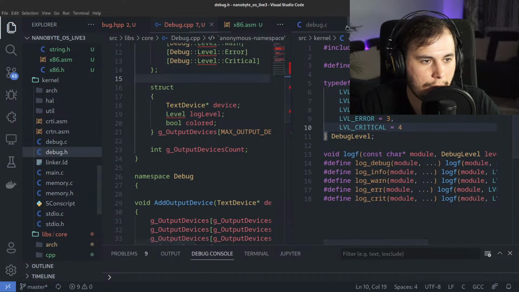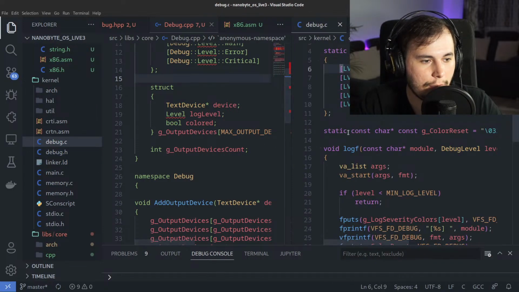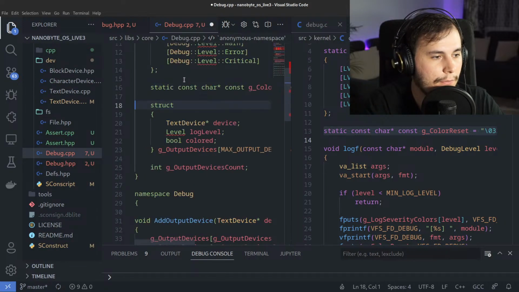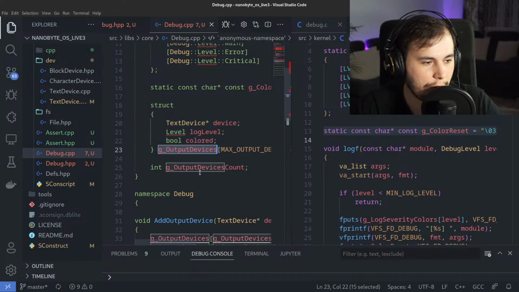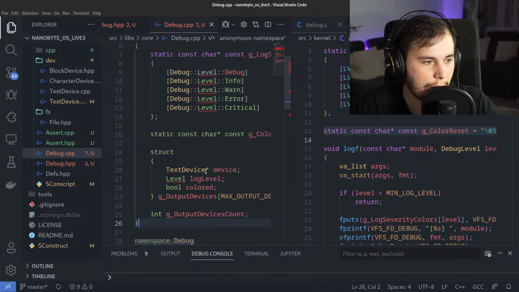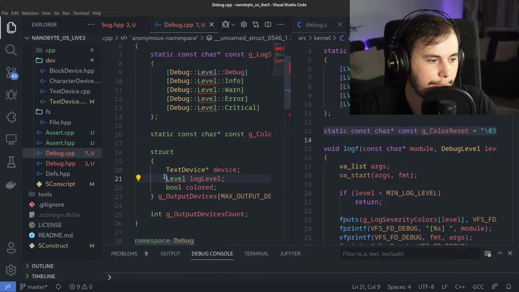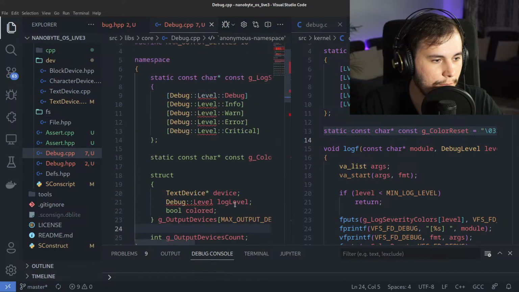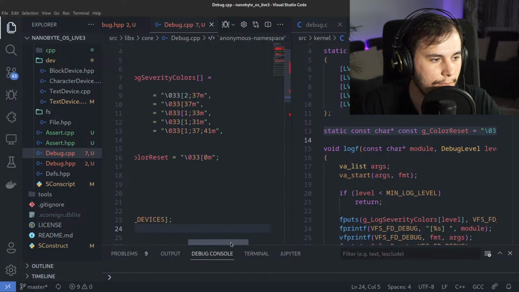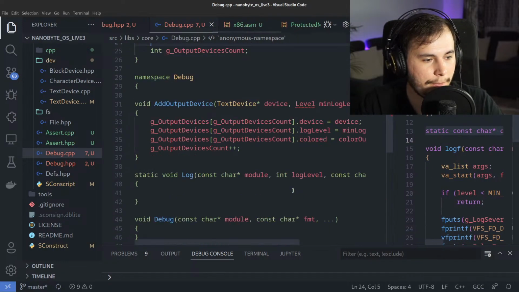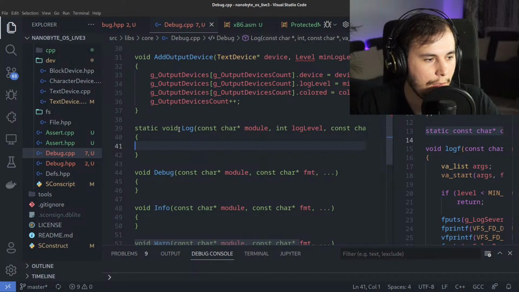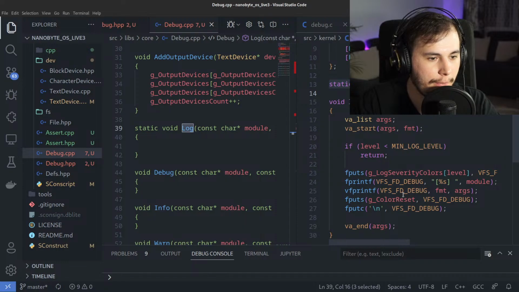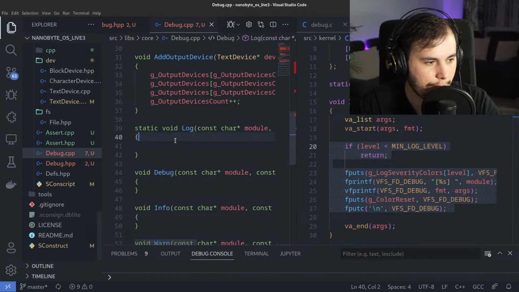Then we have the reset color. Then we have the output devices and the output device count. Okay. And now let's implement this log function. And I'm just gonna copy all of this.